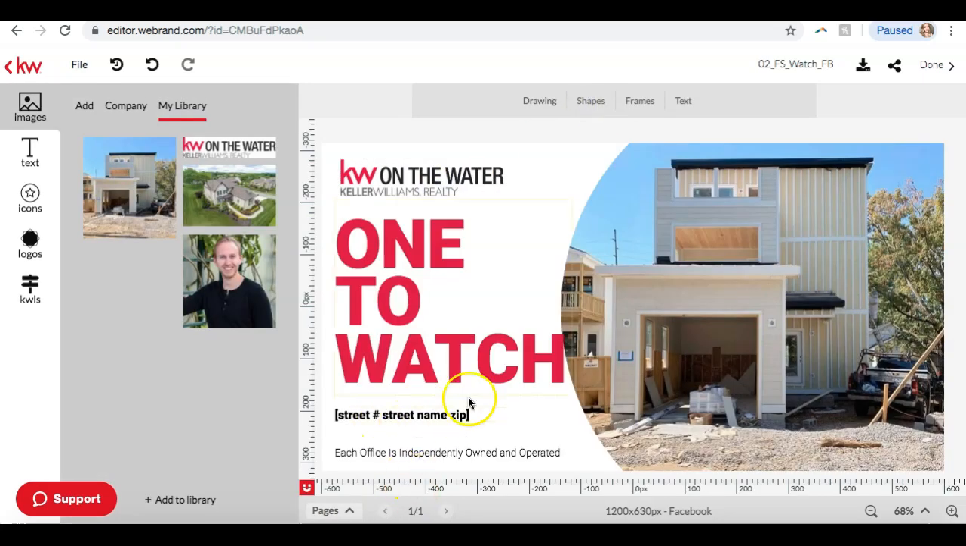And then we can plug in our information. This isn't a full flyer, this is just kind of an attention grabbing piece to post on Facebook, and then probably in the body of the post you would want to add in the property information, contact info, things like that. So let's just go ahead and switch out the text here. You can double click on that. There we go.